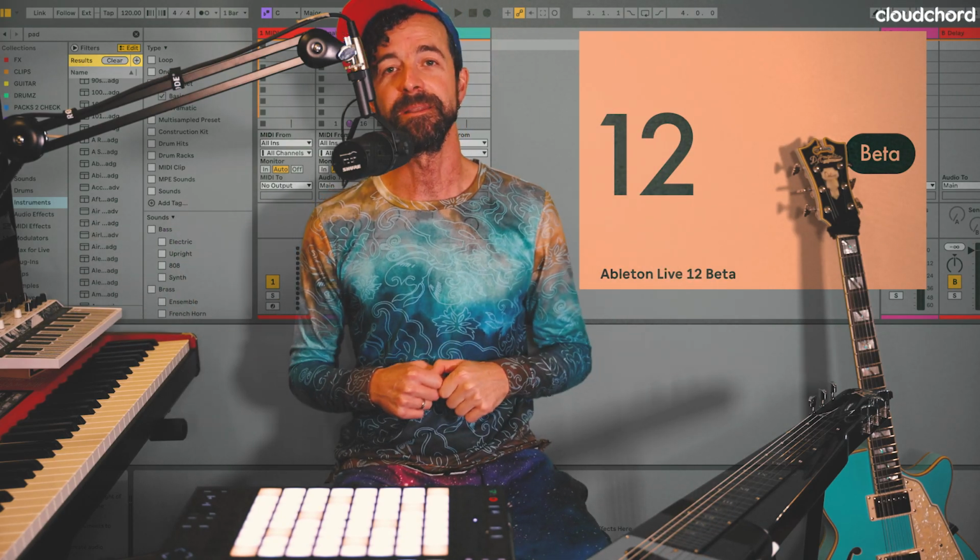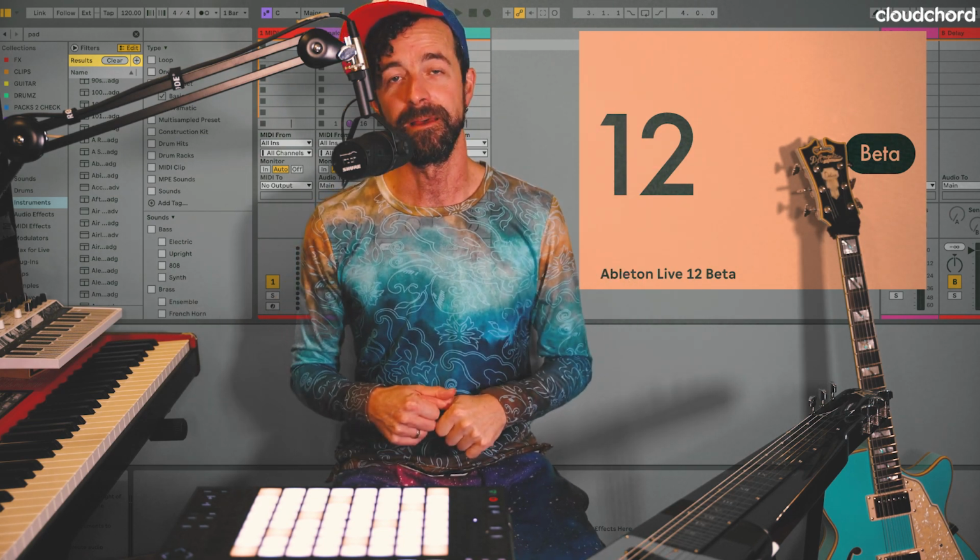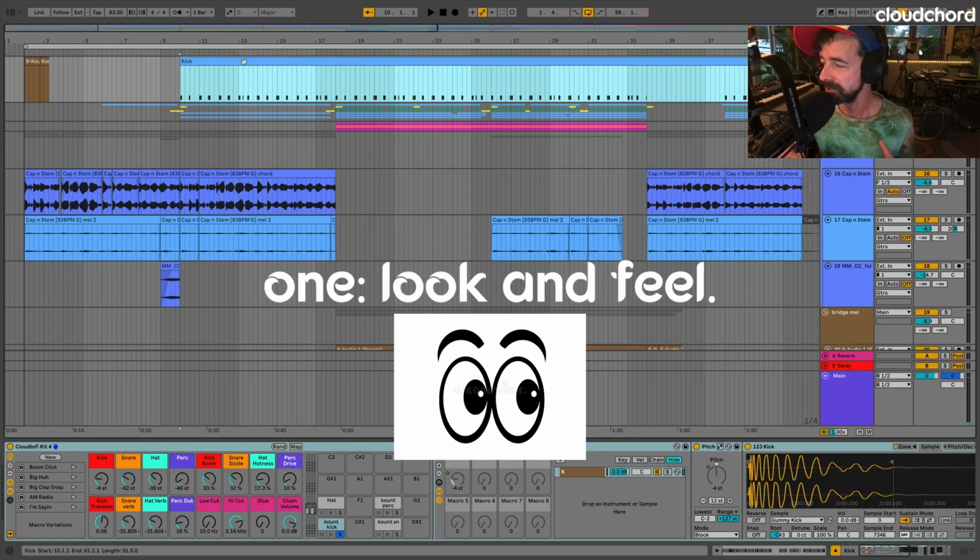Ableton just announced a Live 12 public beta, and I want to give you my hot take on five things that I like about these new updates. Okay, so I actually get most excited about practical updates because I'm a professional musician and performer, so I'm always looking for ways to quicken my workflow. Let's check out this one.